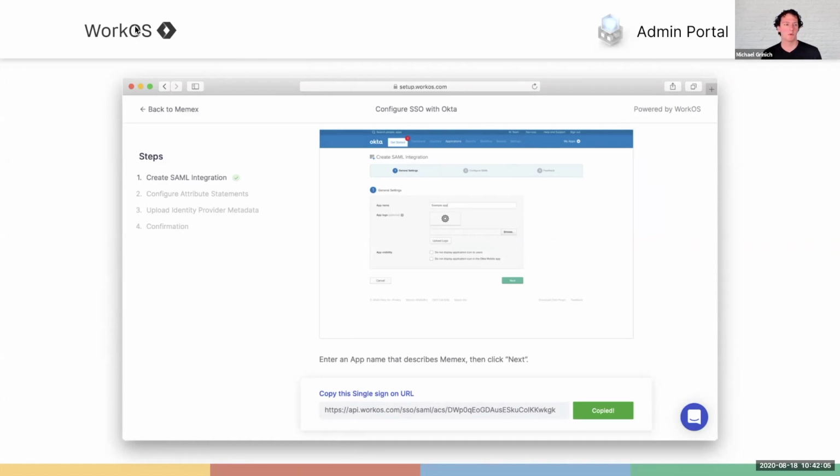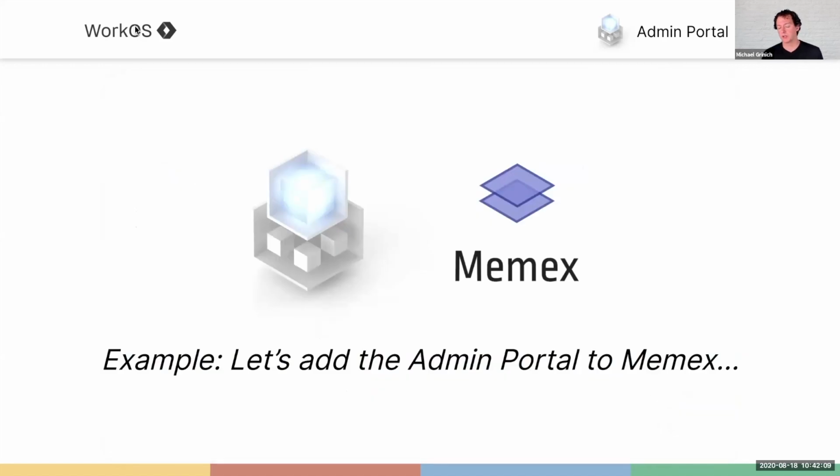So this is the admin portal. And we're going to show you how to actually integrate this with Memex. So actually how to use it. And for this, I'm going to hand it over to Max, who's an engineer on our team, to walk us through it. Max? Awesome. Thank you, Michael.